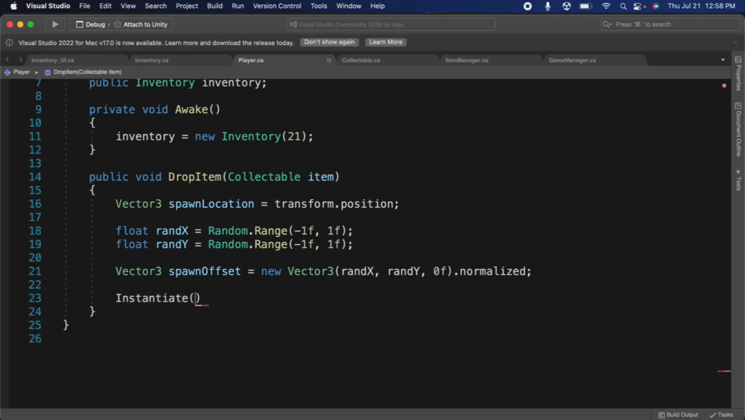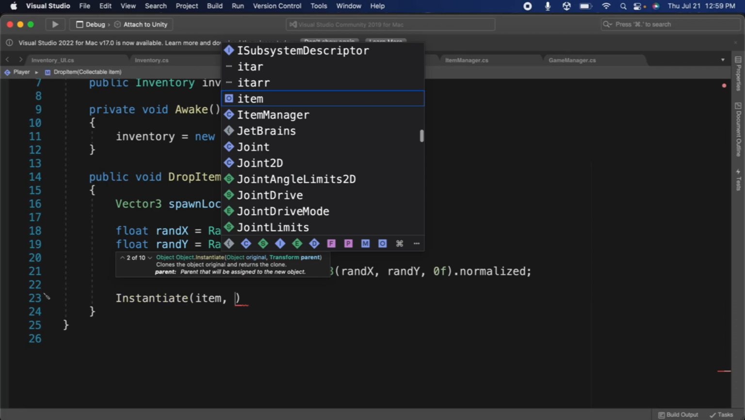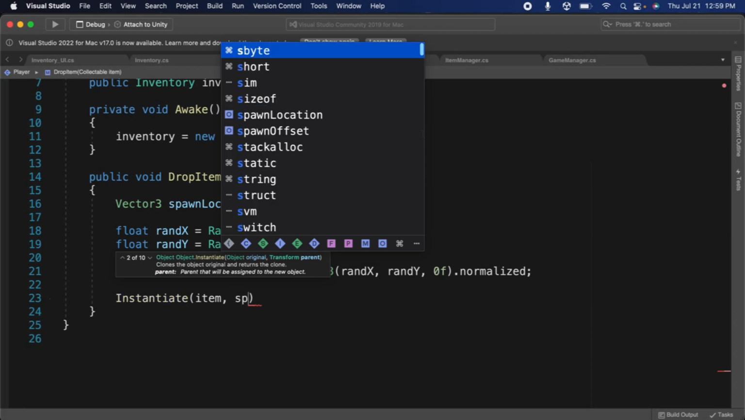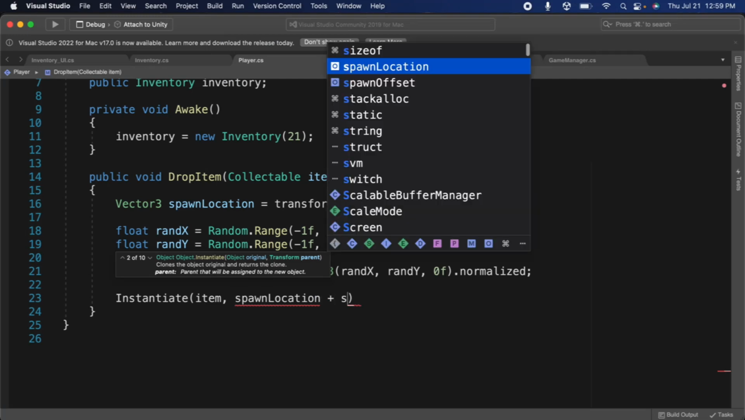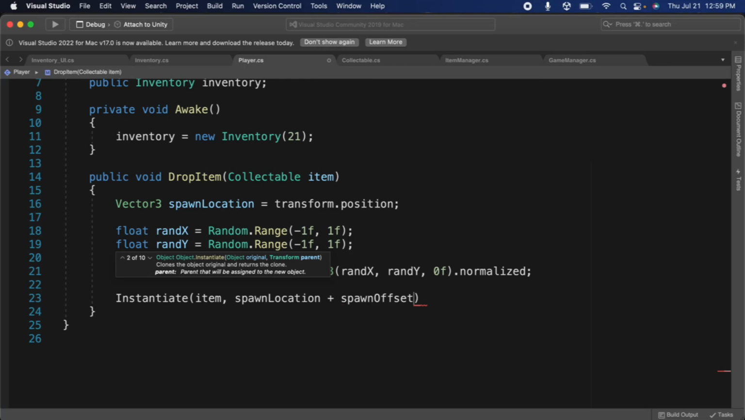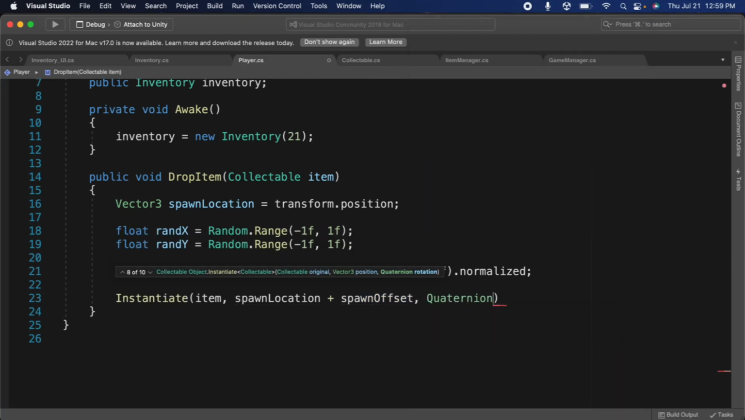Then we'll pass in 3 parameters. The first parameter is going to be the item that we want to spawn. The next parameter is going to be the location that we want to spawn the item at. So let's set that to our spawn location plus our spawn offset. And for the rotation, we don't really care about the values, so we'll just add quaternion.identity. This is just going to use the rotation of the item prefab. Nice, we have successfully spawned the item back into the world.